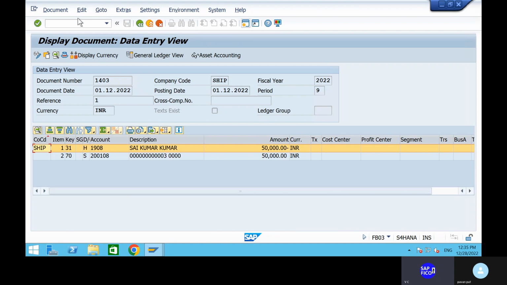Okay. So what we need to do is, can you go to the transaction code FBL1N? Go to the transaction code FBL1N.